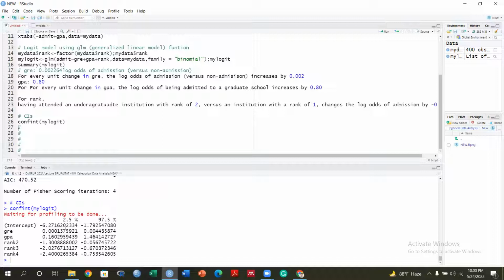So the confidence interval ranges from 2.5% to 97.5%, right? So I also want to know the standard error, because the confidence interval is not enough. You also want to check the standard error of the estimated coefficient, as well. How can you find it in a similar fashion?